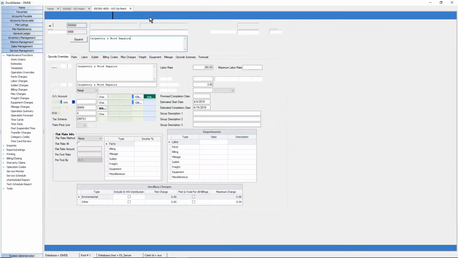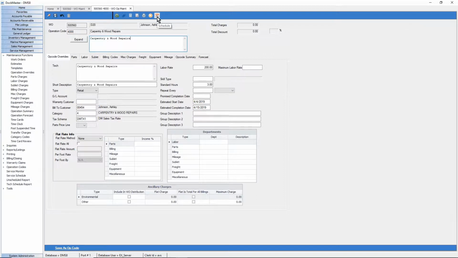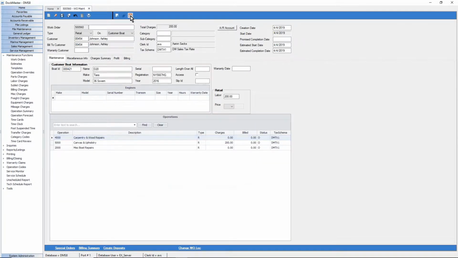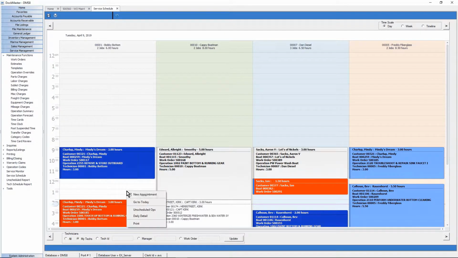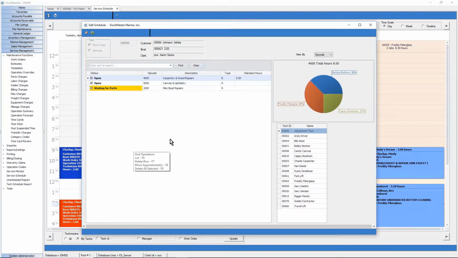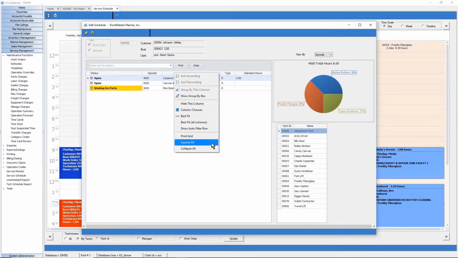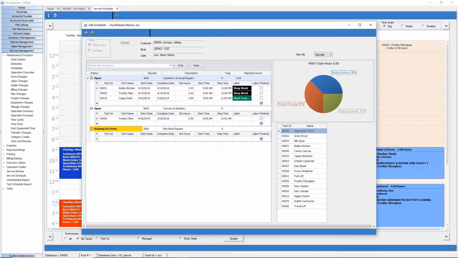So from the work order, you can use the button up here. This will fly open the opcode. If you do it from the main screen, it's going to do the same thing. It's going to open up the service scheduler, right click and say new appointment. But in this case, it's not going to fly open any of the opcodes because it doesn't know which one I want to schedule. You can right click on the grid header though and choose expand all, and that will show you all the opcodes, and we can see here all the opcodes that are out here that I need to schedule and which ones are not.